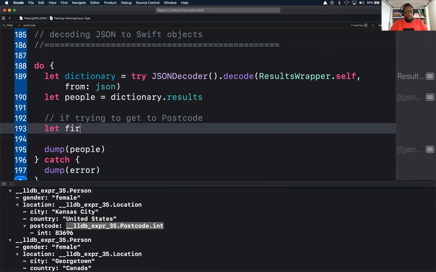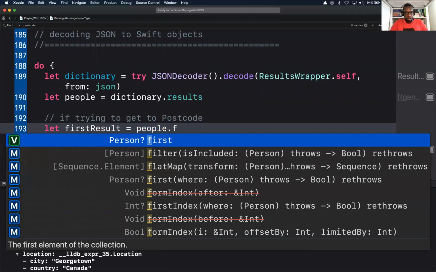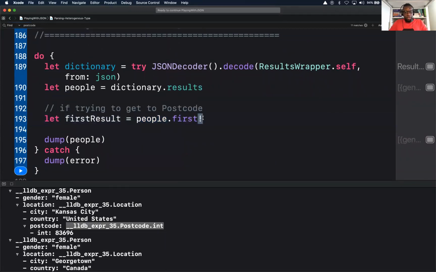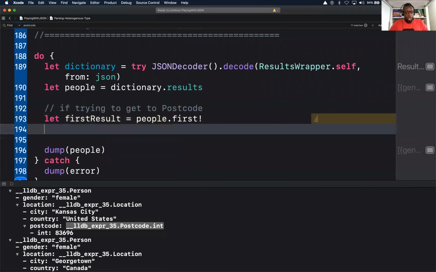Let's do first result. I'm actually going to force unwrap here for now. I'll say people.first, right? Again, we're not normally force unwrapping, but I'm just using it here as a case. We force unwrap when we know things have data, like what we did earlier with the JSON data. That's fine, but be careful, we're force unwrapping. Yes, everybody? All right, cool.